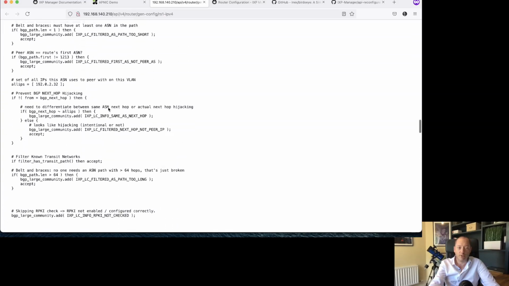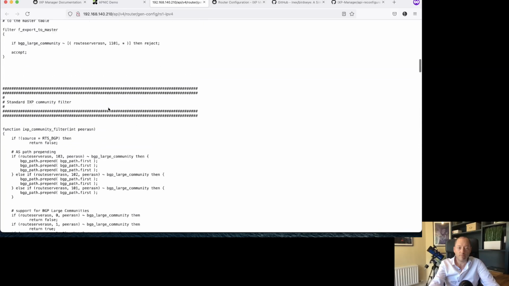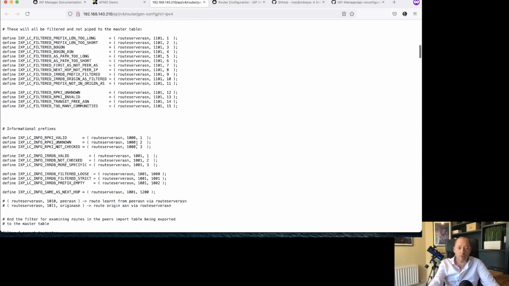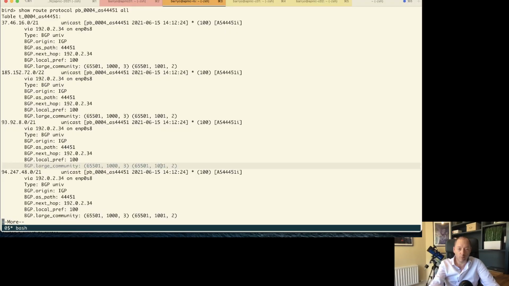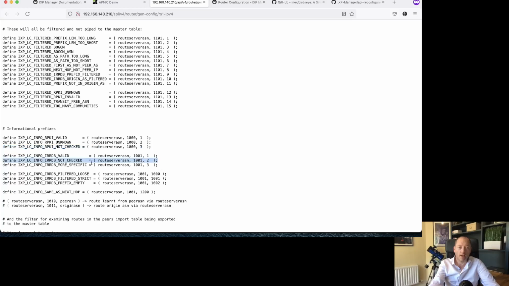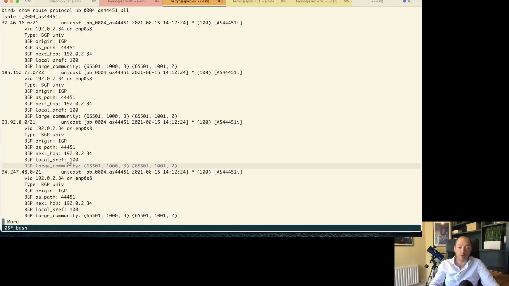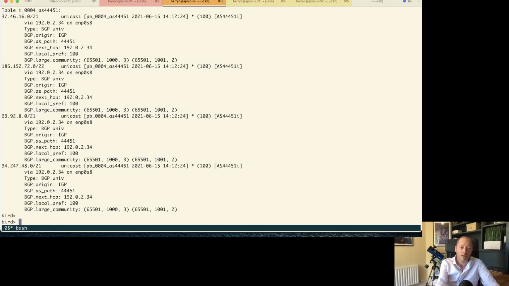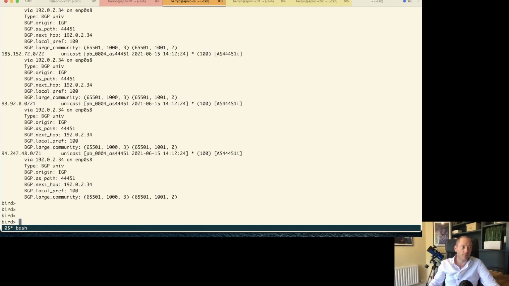So up to our definitions. 1000, 3: RPKI not checked because we haven't configured it yet. What's the other one? 1001, 2: IRRDB not checked because we haven't configured that either. Okay, so we can see that straight away. Obviously, it's very unwieldy to be trying to do that within Bird. That's why we'll have a looking glass in a little while. Right, so that is quite simply our route server deployed.